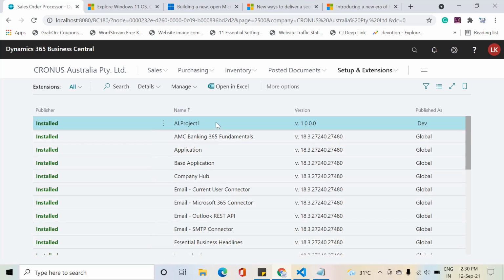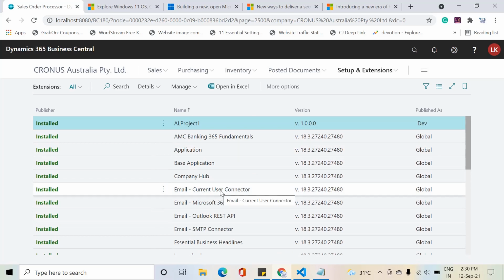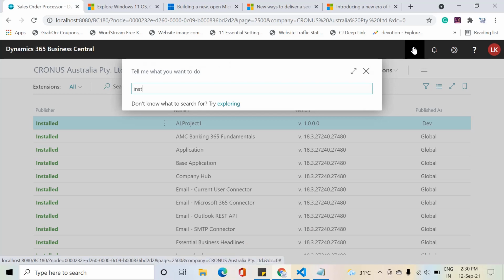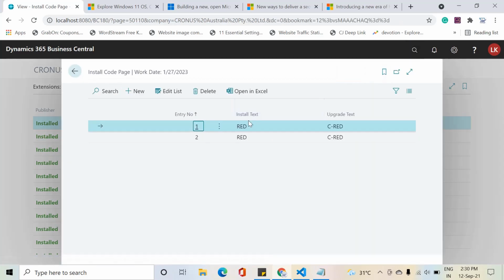Okay, so I have already opened up the extensions page, and in this page we can clearly see all the apps which I have already installed or available in my Business Central. In the last video we installed this extension which we developed ourselves. The extension name is AL Project 1, and if we see the page, this table currently consists of 3 fields and has 2 records.